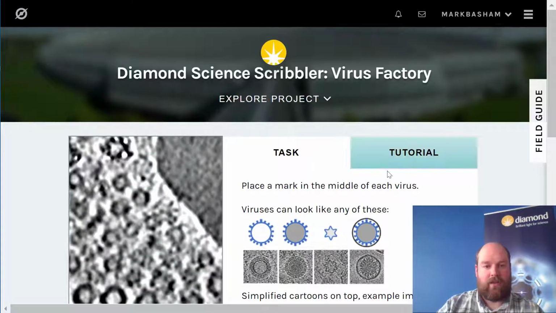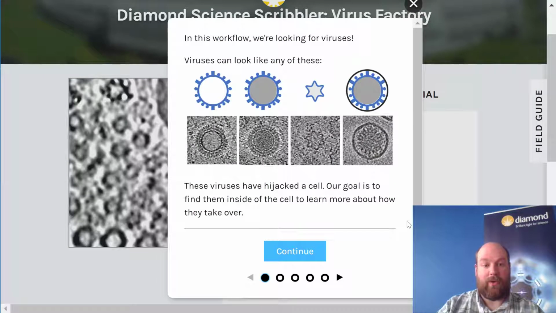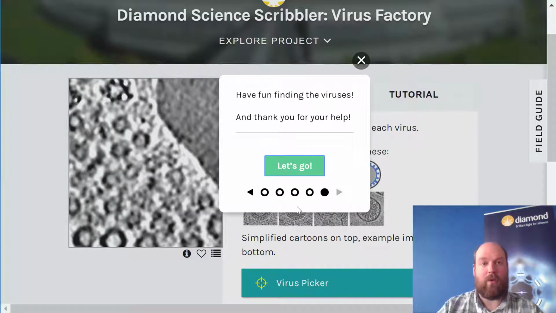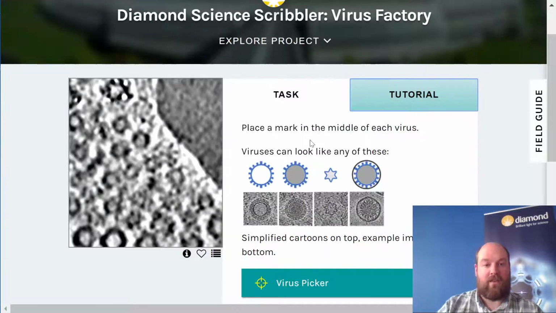When you click on this for the first time, you should go straight to the tutorial. And this tutorial gives you a very nice lowdown on what you need to do, how to do it. So I would recommend reading this the first time you go through. To summarise, here we have four different looks of the same virus in four different stages. And what we're trying to do is identify any of those that we can see in the image. The rest of this details exactly how to do it and what you need to do. It's well worth a read. If you need to, you can always go back to the tutorial at any point by clicking on the tutorial tab here.